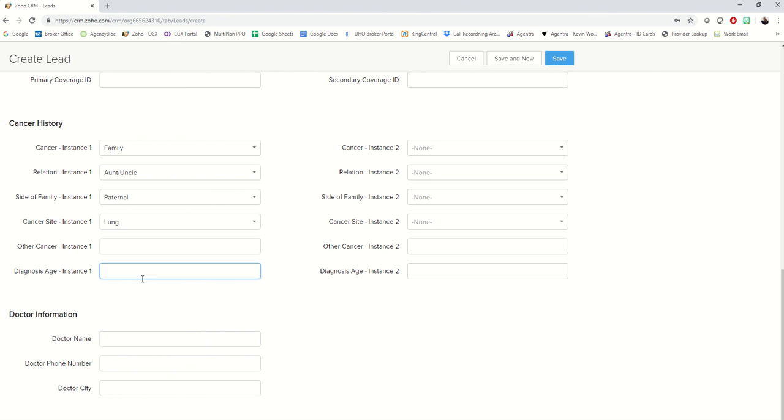And then you do need to collect the age. A lot of people will say they don't know the exact age. They can take a roundabout guess, but we do want to collect this information from them as well. This is going to be very important.